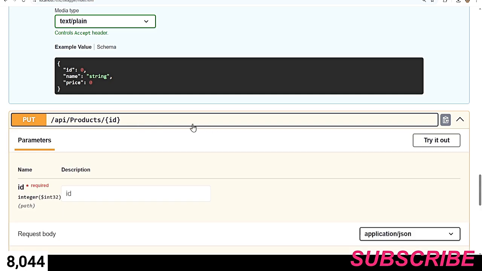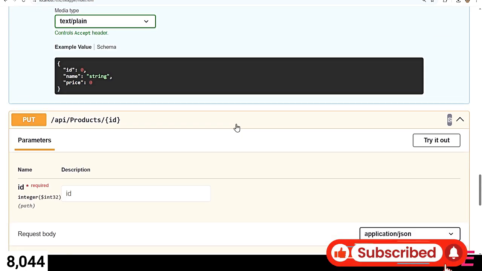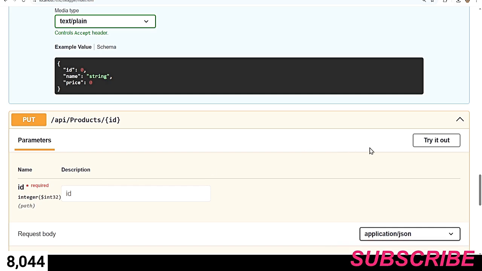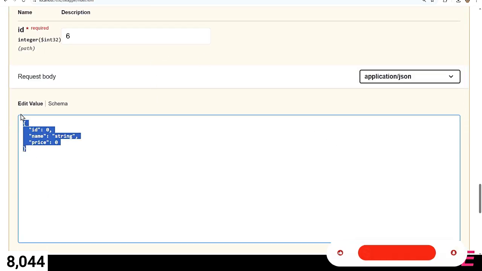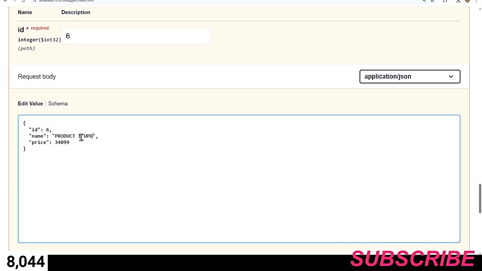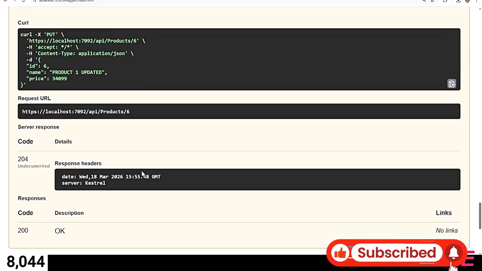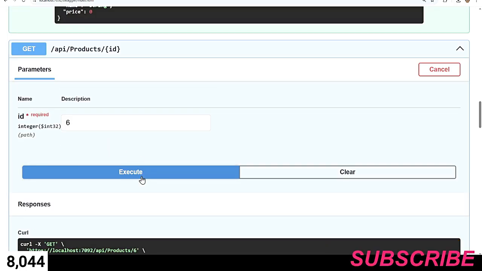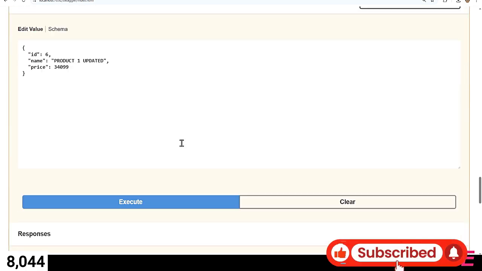Then I also have the update. So I can come here, pick this particular record. Update, I can supply ID 6 here. Then I can update our record here, and I can say this is product 1 updated. If I execute this, then our product will be updated. So if we try to retrieve here at the top, then we'll realize that the details is actually product 1 updated.